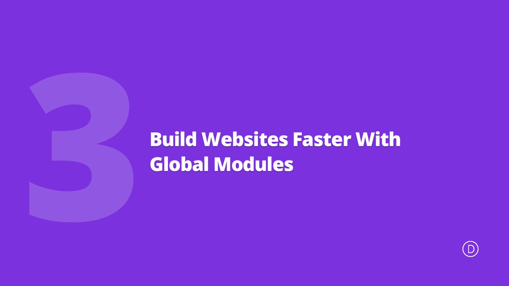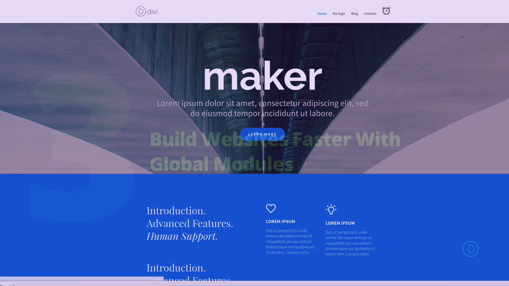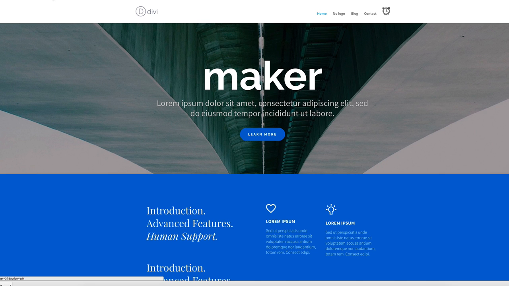This is one of my favorite. Build websites faster with global modules. Global modules are very exciting because you can actually create a module, save it as a global, and then reuse it throughout the whole website. Let me show you how that works.